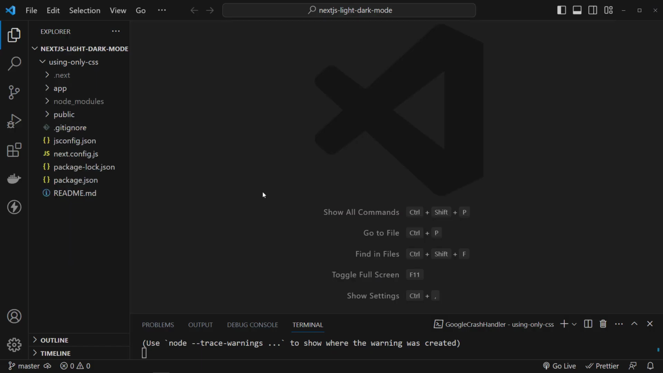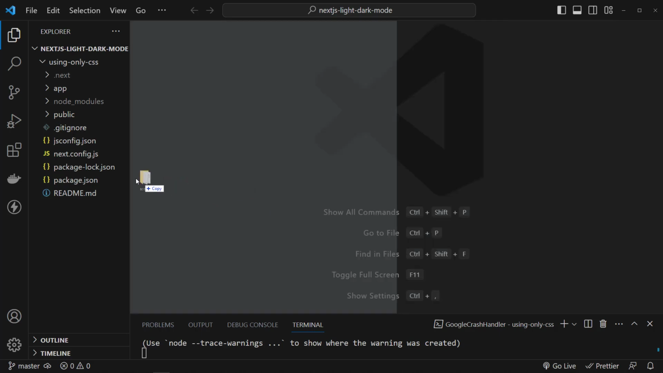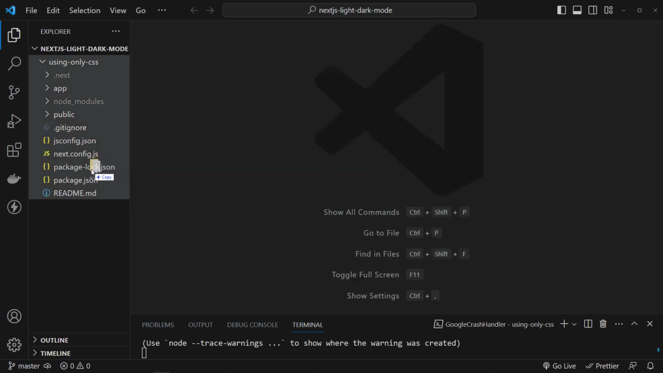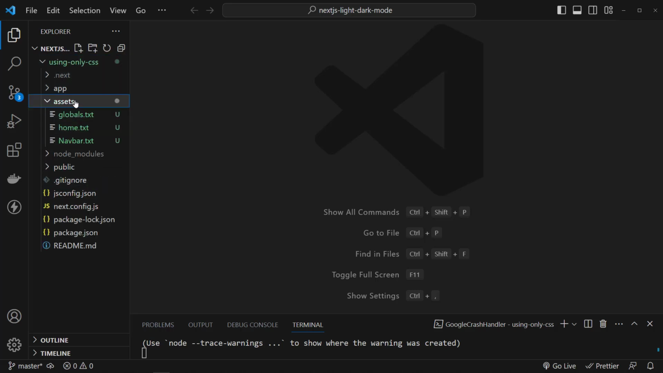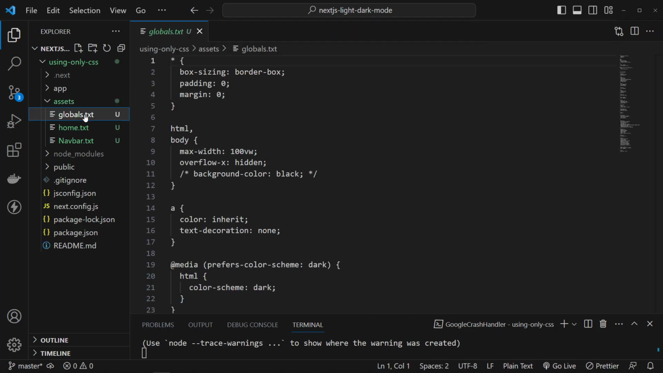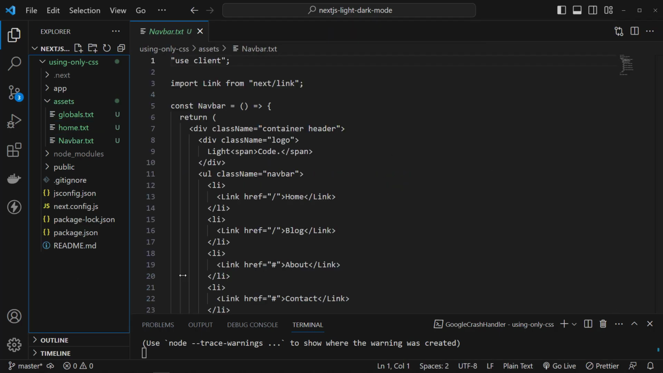Back to our code. I will start by creating a UI design for implementing a light and dark mode, but I am not going to show you how to design the entire website. Instead, I will simply copy and paste our UI design. First, I want to add my assets folder inside this using-only-css folder. As you can see, inside this assets folder, we have some text files. I will provide a link in the description below for you to access the assets folder.